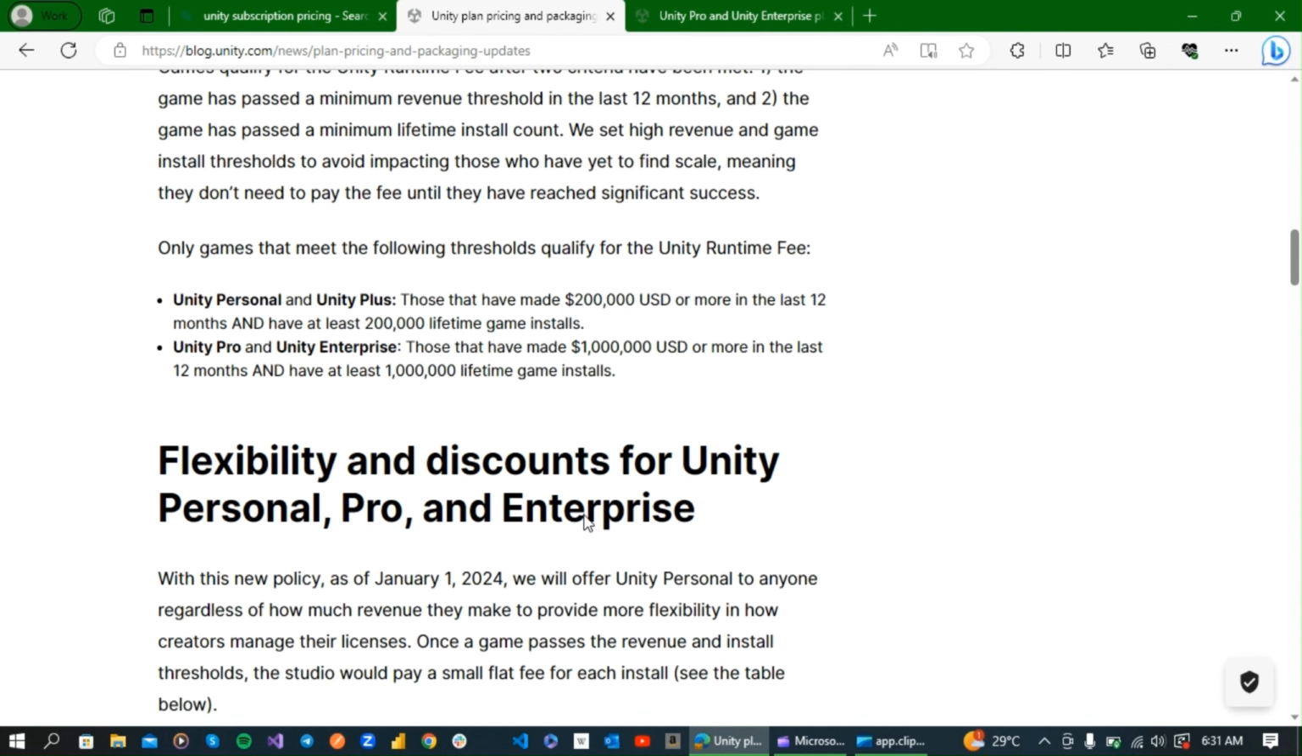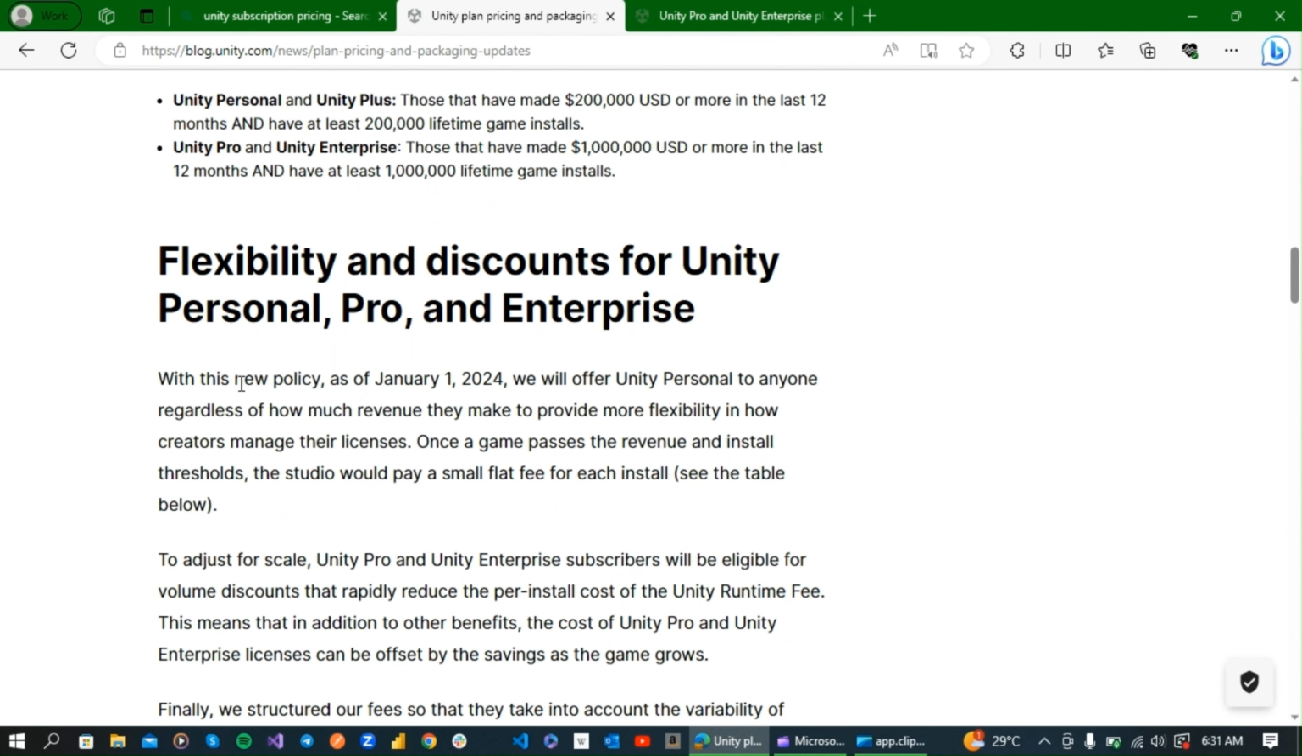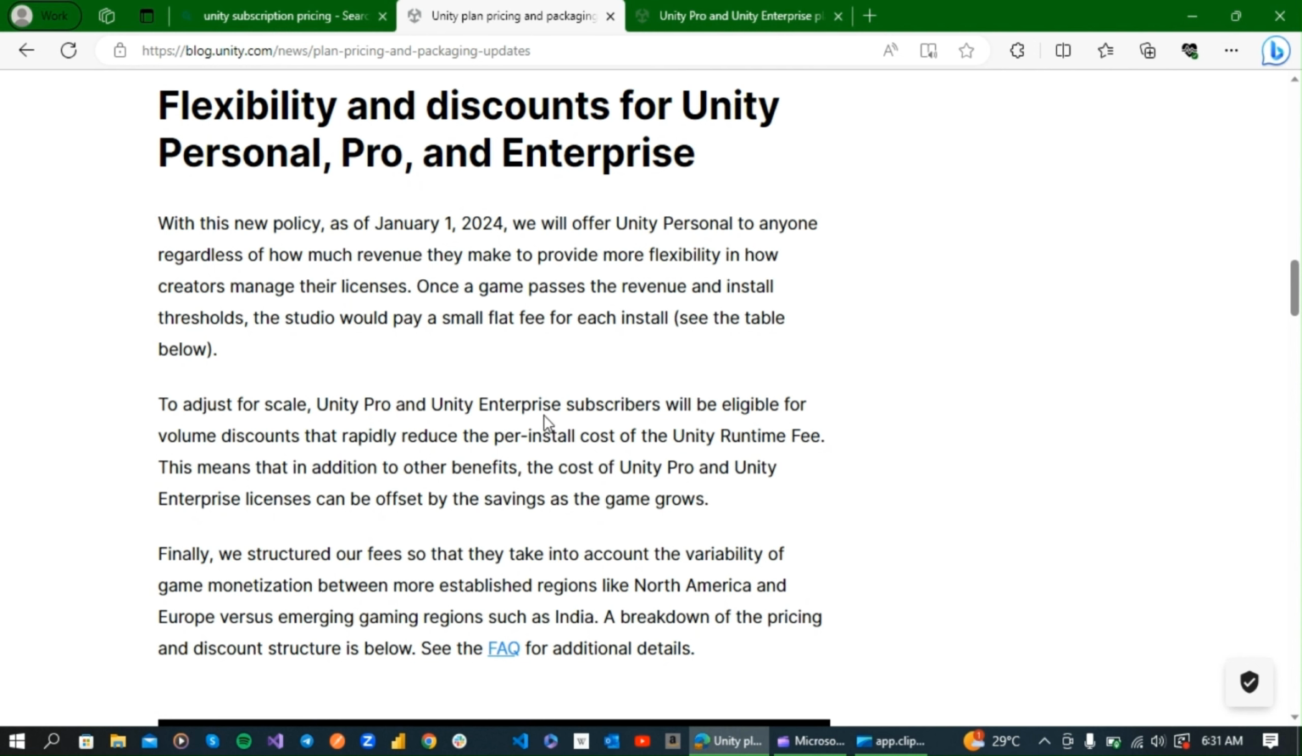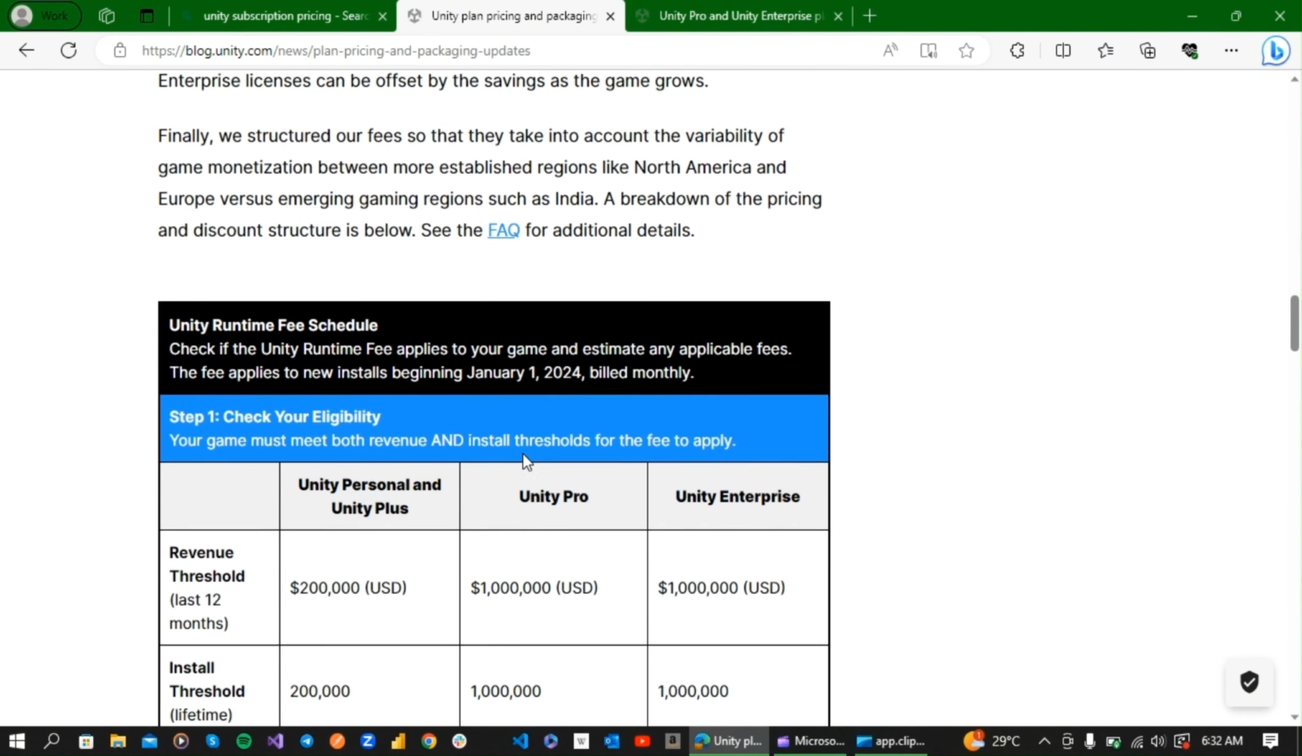So let's go down and you should get more. This new pricing is going to take effect from January of 2024, that's next year. And also, to adjust for scale, Unity Pro and Unity Enterprise subscribers will be eligible for a volume discount that rapidly reduces the per-install cost of the Unity runtime fee. So for enterprise subscribers, they have other benefits attached to them.